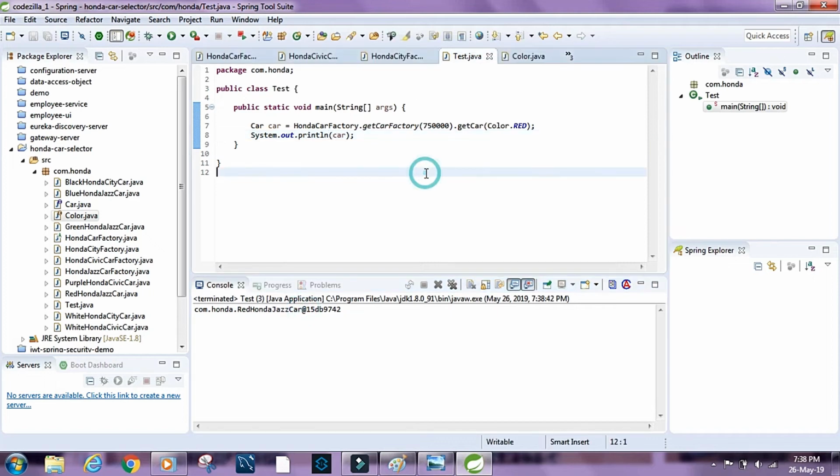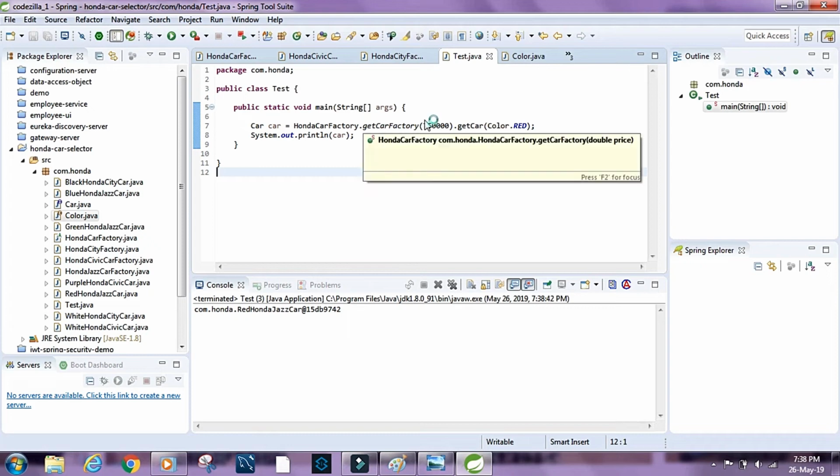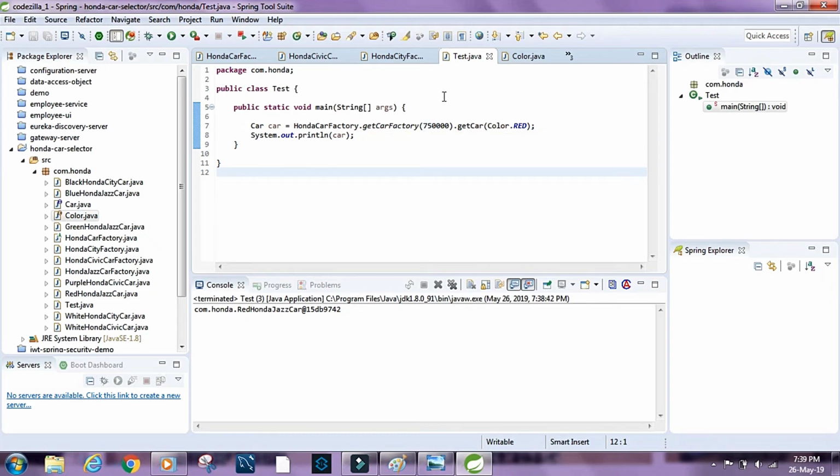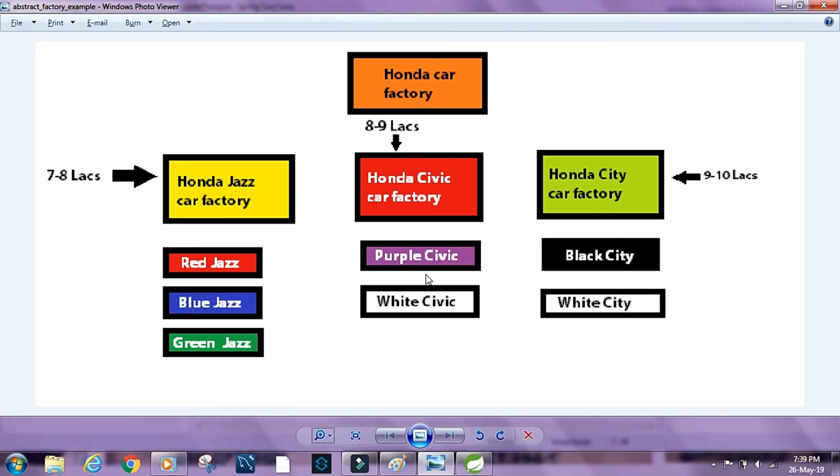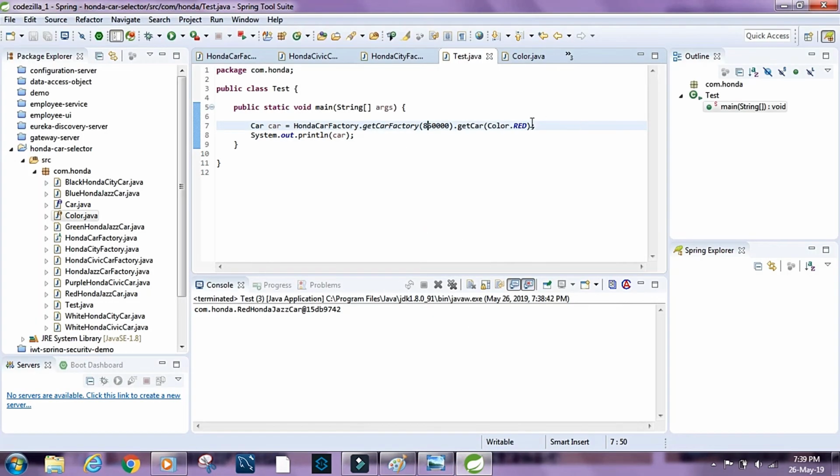So here the client doesn't know what kind of object is going to be returned by the factory. It just sends in this parameter. It just sends in the price of the car, and based on that price, the abstract factory decides which concrete factory it should be calling, and then based on the color that is passed, it creates a finished product or the final product. So say we change this to 8.5 lakhs. So for 8.5 lakhs we have Civic, and let's pass the color as purple.